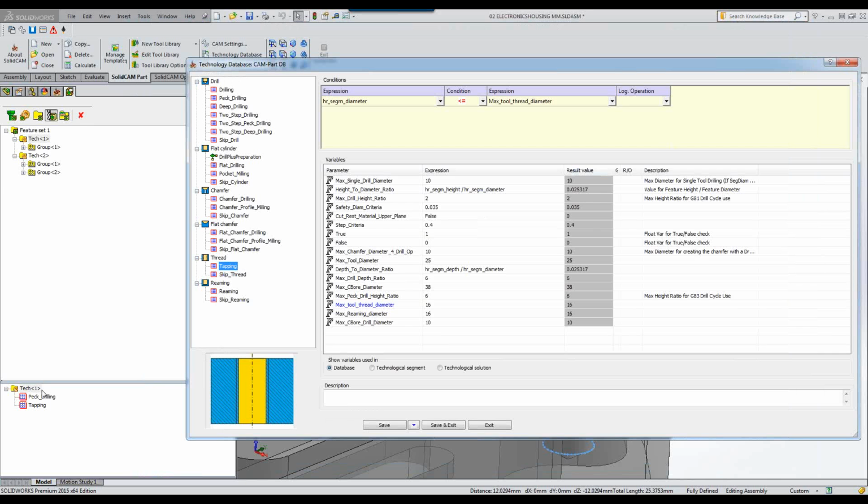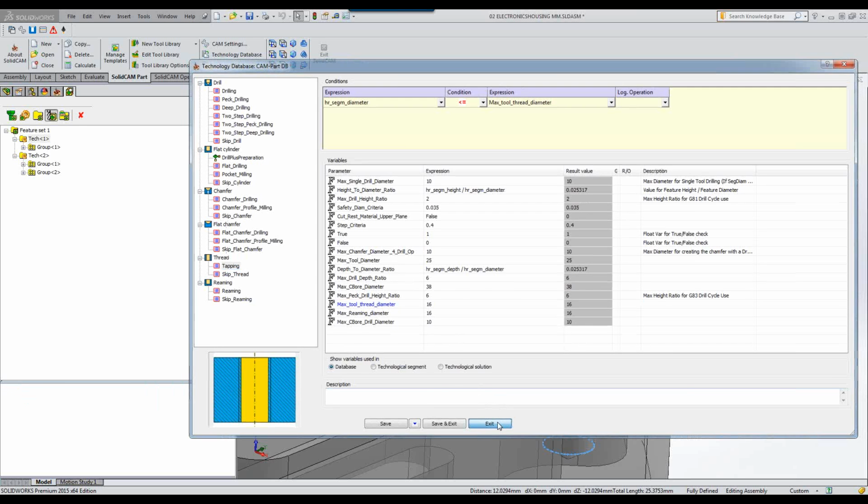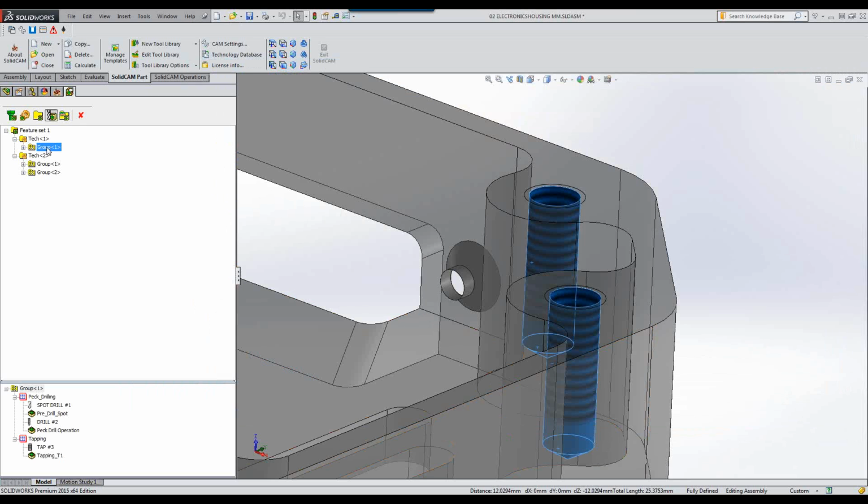Okay, so that's how it decides what to use over here as well, by breaking it down into its different segments. Now this is done for every single one of these. You can see in this particular group, it's using a pre-spot drill, a PEC drill operation, and then the last one, the tapping operation. You can also see the PEC drill has 2 operations, whereas the tapping has 1 operation.